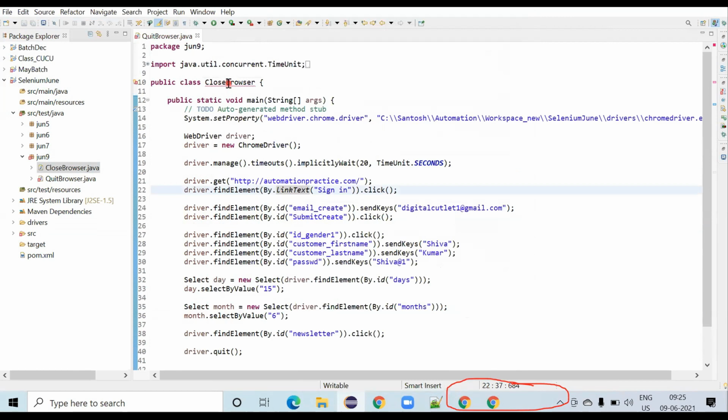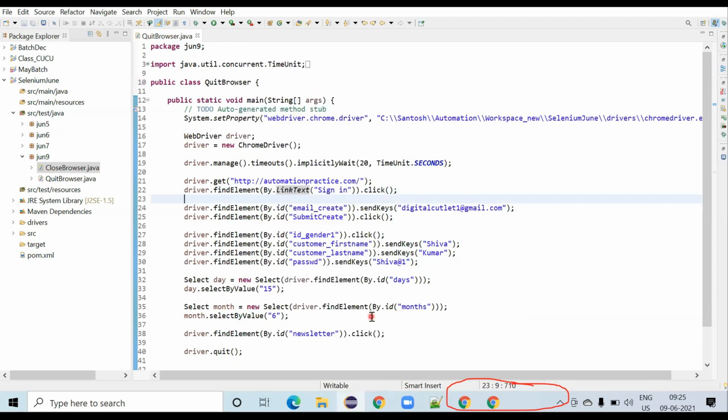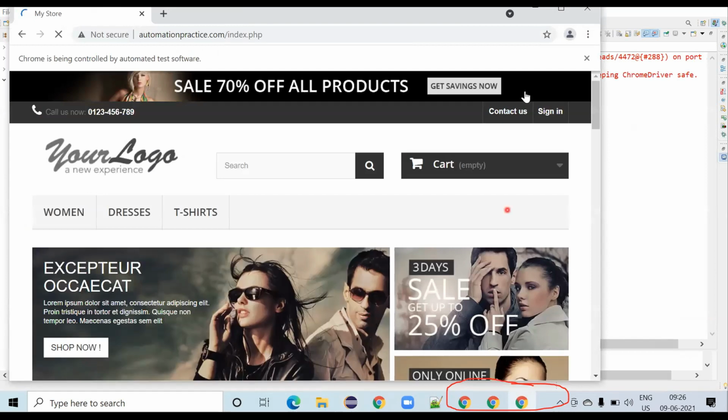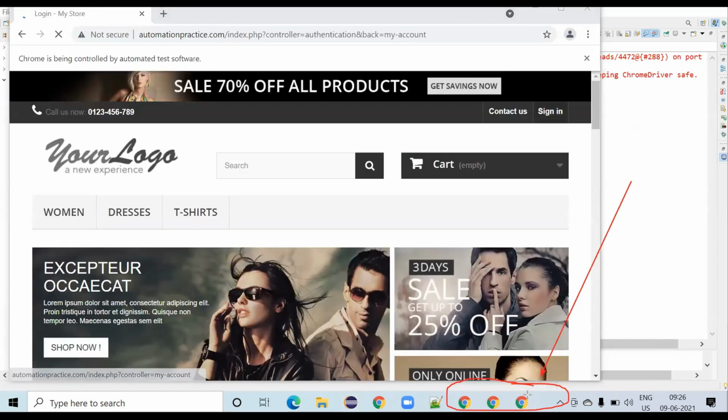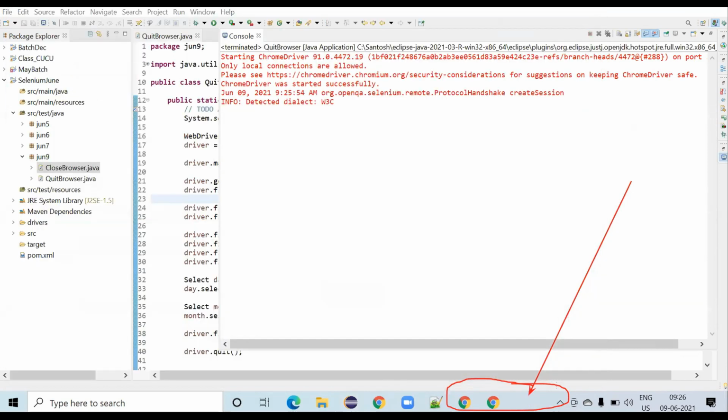In line number 10, rename the class name, and now run this. Here I am using driver.quit. Remember, guys, here also it opens the browser. You can see this new one opened, and it ran. It is closed. Do you see any difference? No, both are the same actually. As of now, both are the same.